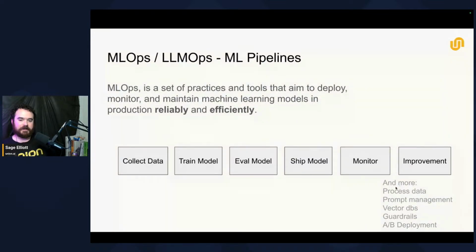And also, again, like I mentioned, this is a really simple one. You're usually going to have more steps like processing data, prompt management, especially with LLMs, vector databases. You're going to want to add in guardrails, and there's a lot to be done with A/B testing and deployment. But again, this is just a bare minimum pipeline.